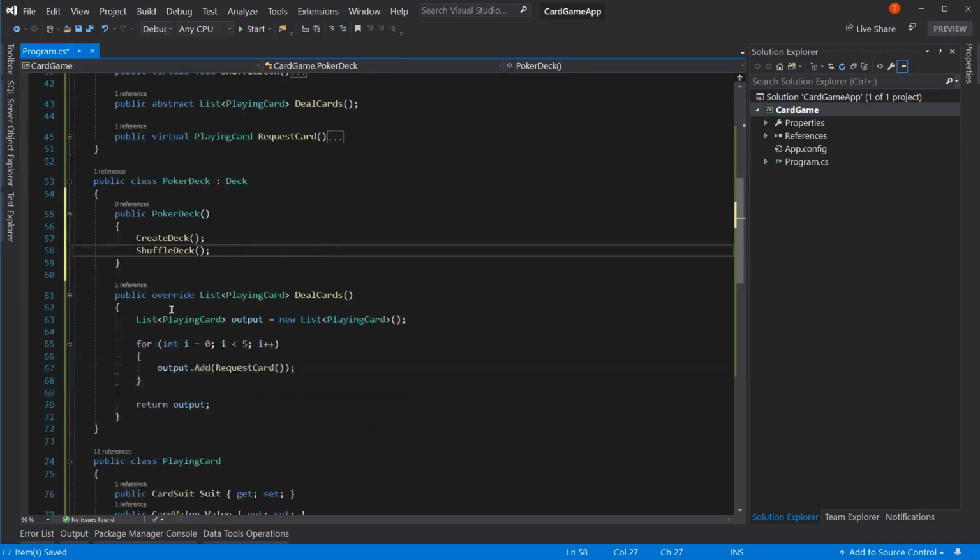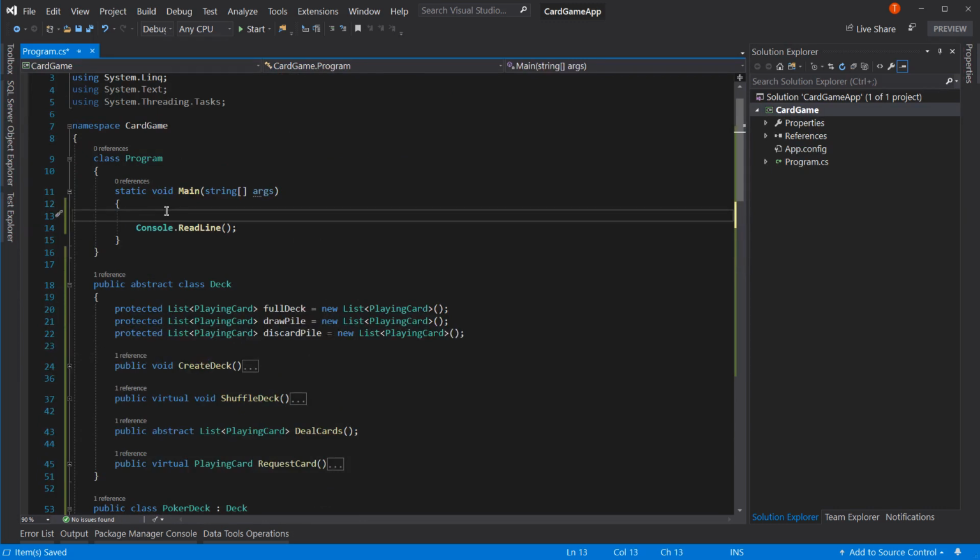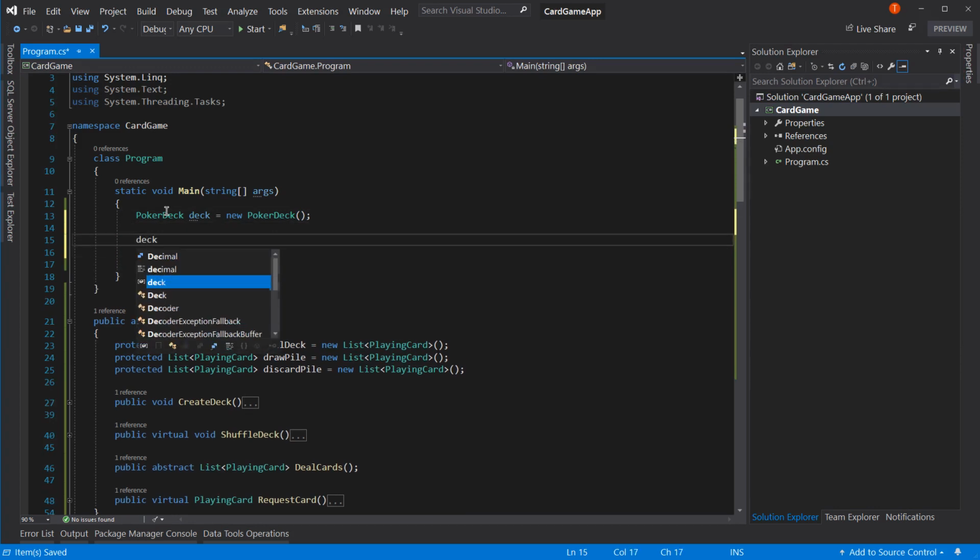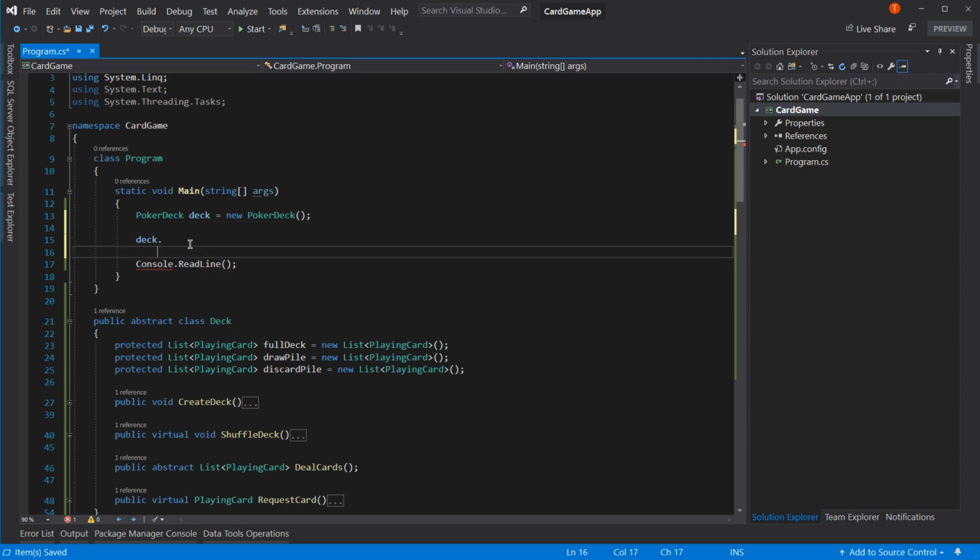So now when we come up here to our static void main, we can say poker deck. Let's call it deck is fine. Equals new poker deck. And if we say deck dot, we have a few methods. We have shuffle deck, we have request card, we have deal cards, we have create deck. I'm not sure I want the create deck method being available, because that seems like something we should expose. So let's figure out a different way of doing that.